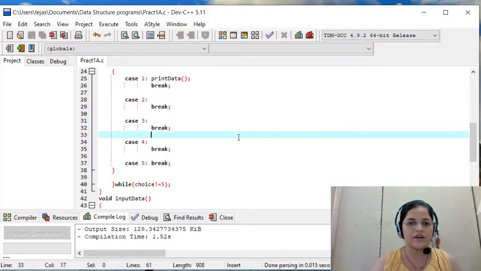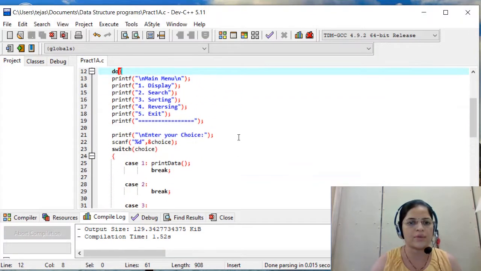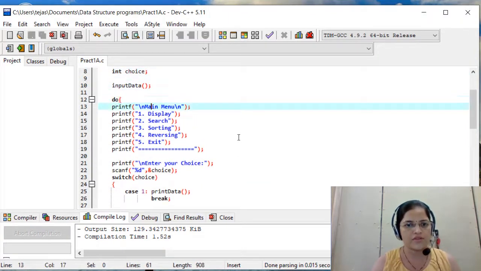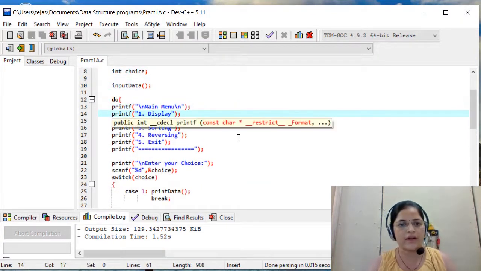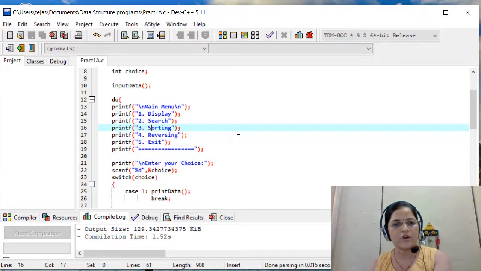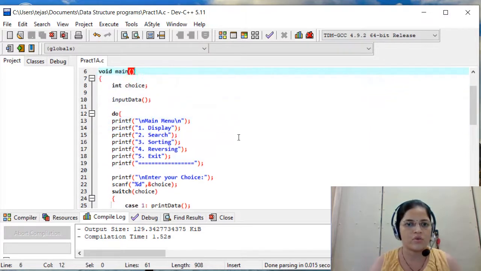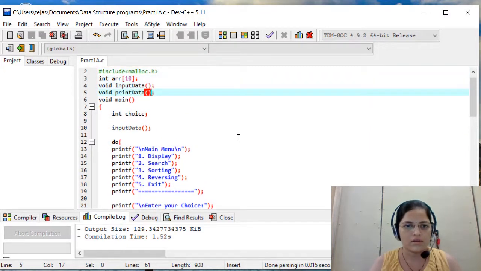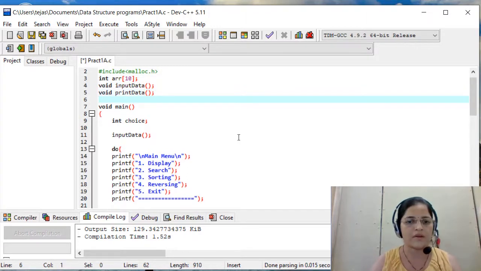And now we will continue with writing all other remaining functions. First, look at our menu. First, our choice was display operation. Then second operation is searching. Now we will write our code for searching. Okay.